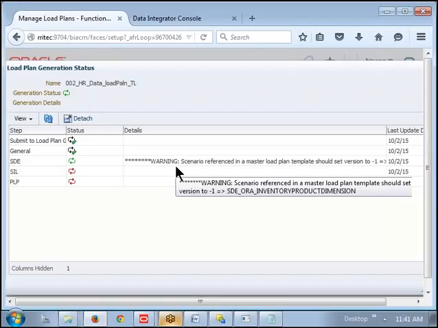What this -1 will do is, let us say a scenario has 10 versions available: 001, 002, 003, 004, 005, like that. If you give this -1 whenever you are creating the load plan, then out of these 10 versions, whatever maximum version is available, the system automatically picks that. That's what this -1 will do.